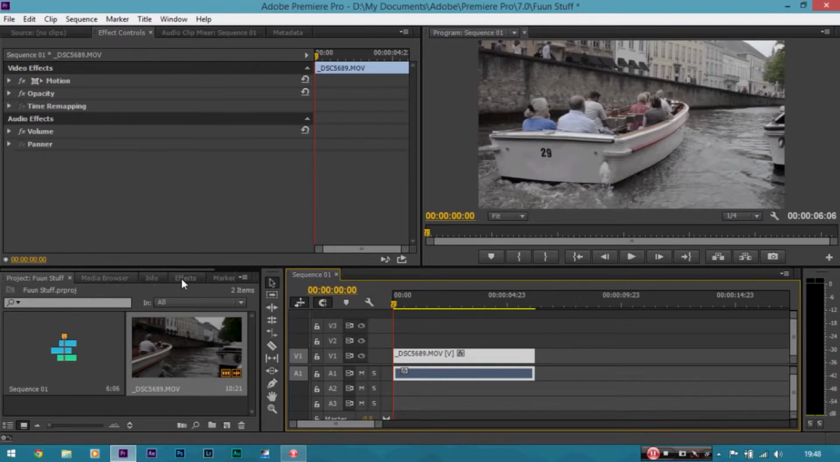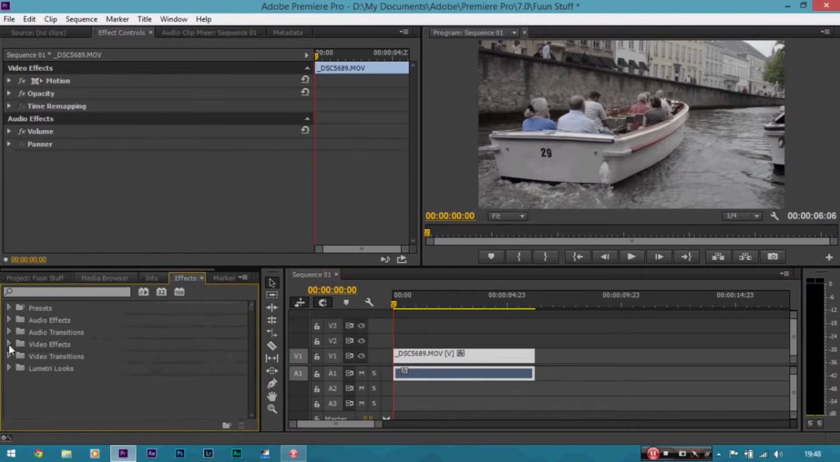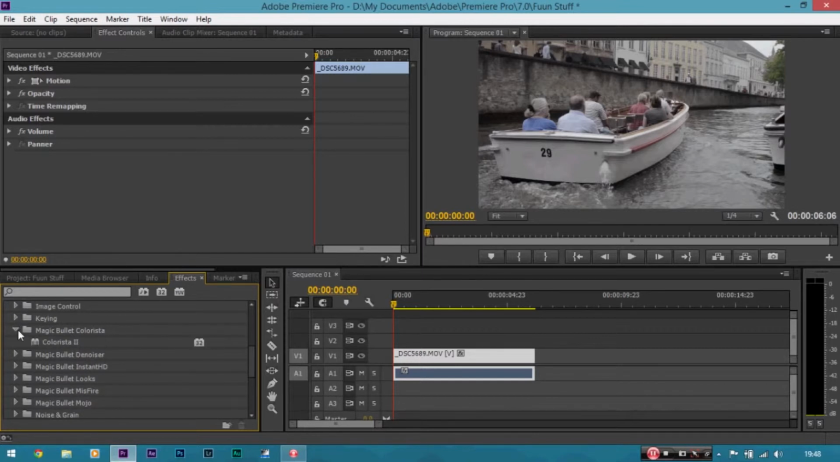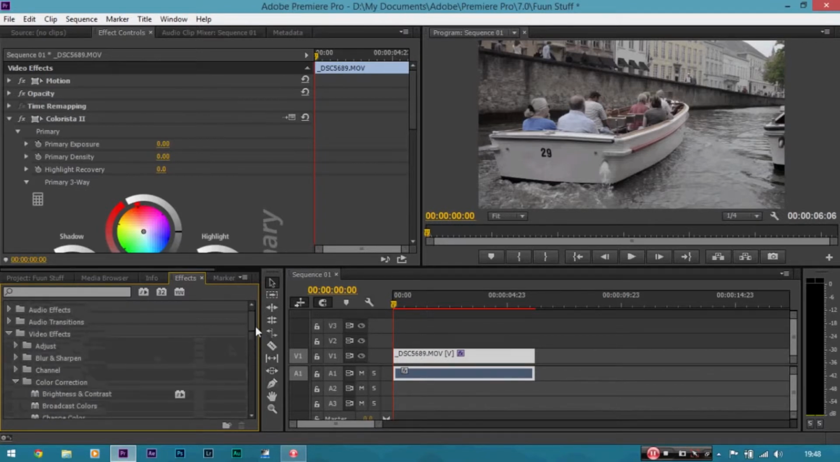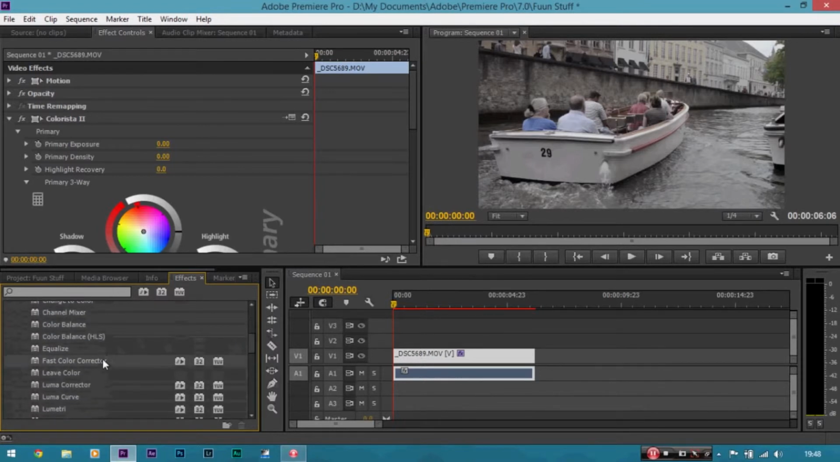So if we go to the Effects panel and Video Effects, now this is the thing, I use Magic Bullet Suite to sharpen, denoise and so on, as well as colour grading. So I'll be using Color Steamer 2, so just click and drag it onto the clip. But if you don't have that, because it does cost, you're going to have to use Color Correction, scroll down, and the Fast Color Corrector. It's very, very similar, it just looks different, okay?